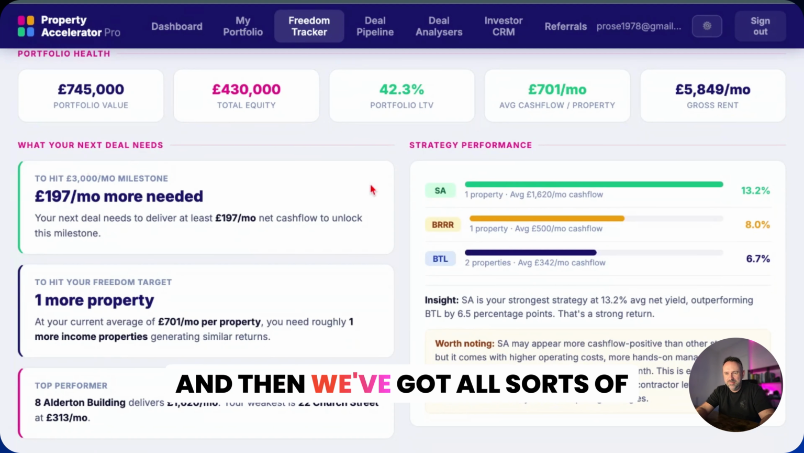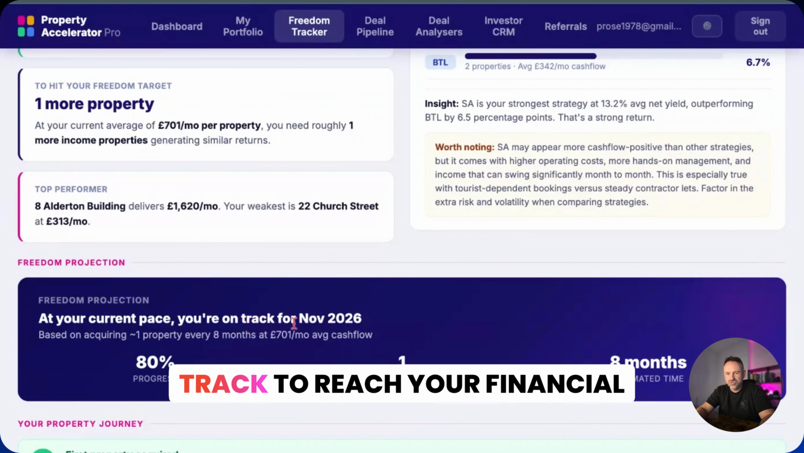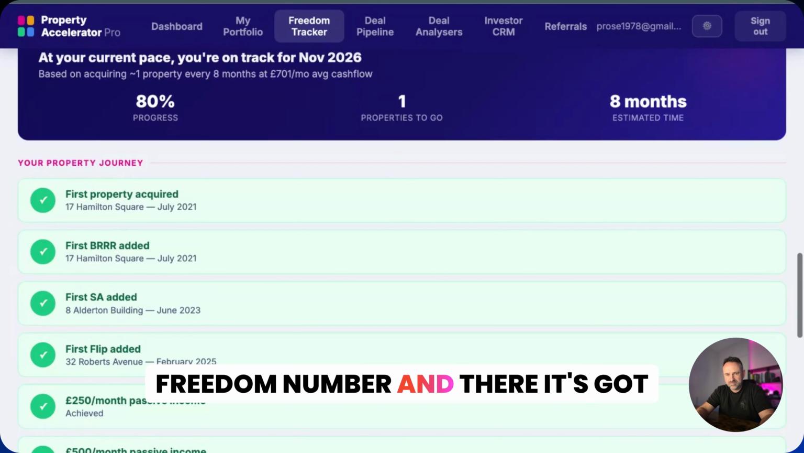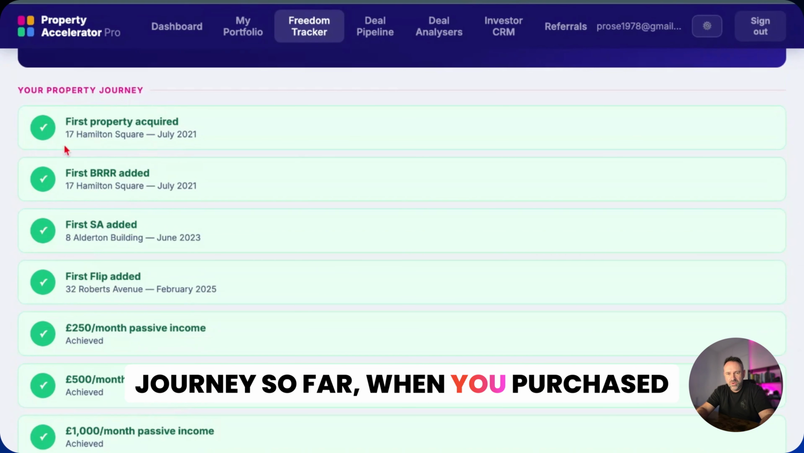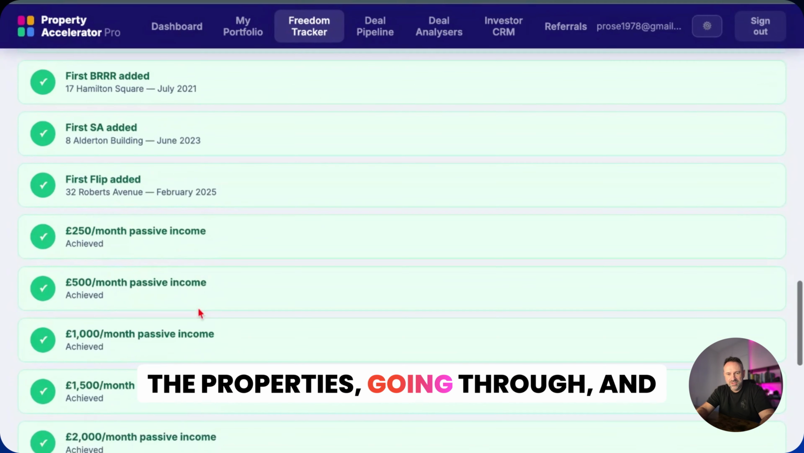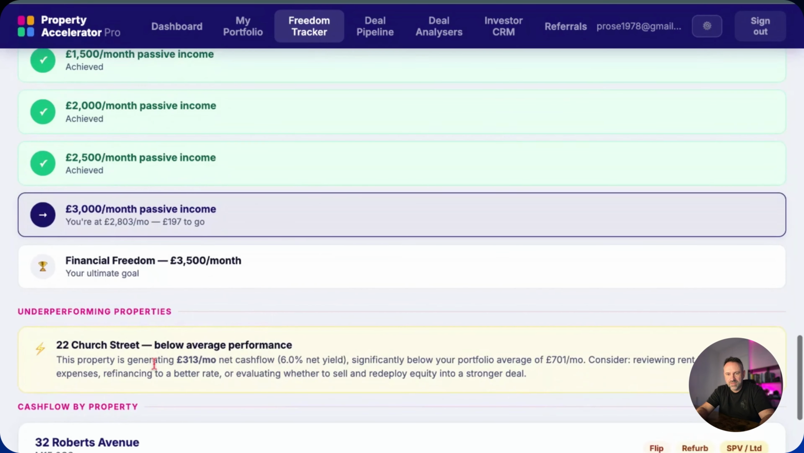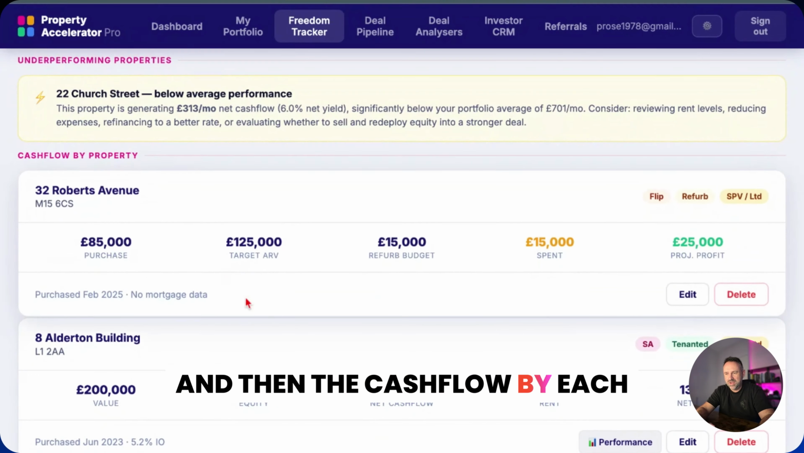And then we've got all sorts of things in here. At your current pace, you're on track to reach your financial freedom number. And then it's got your milestones, your property journey so far, when you purchased the properties. And here's your goal at the bottom. It tells you your underperforming properties as well. And then the cash flow by each property.